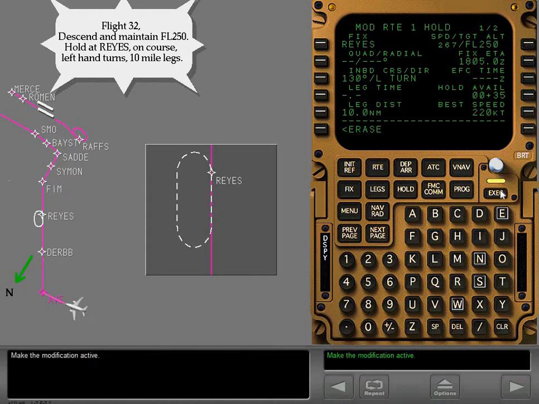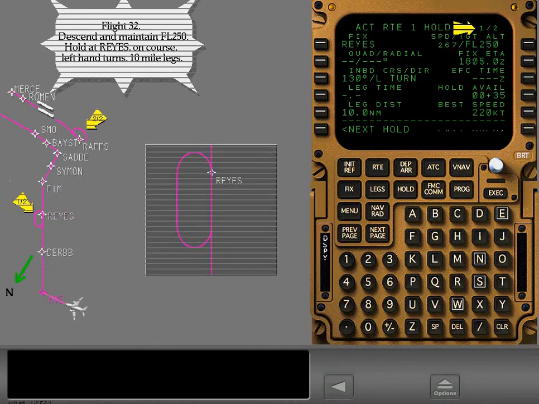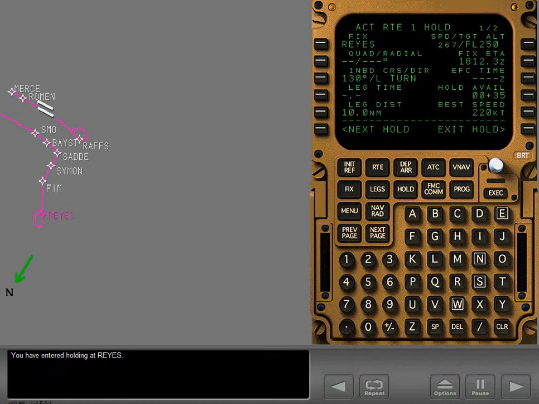Make the modification active. Notice that the page number corresponds to the sequence and total number of holding patterns in the route. To view multiple hold pages, use the previous page and next page keys. You have entered holding at RAISE.